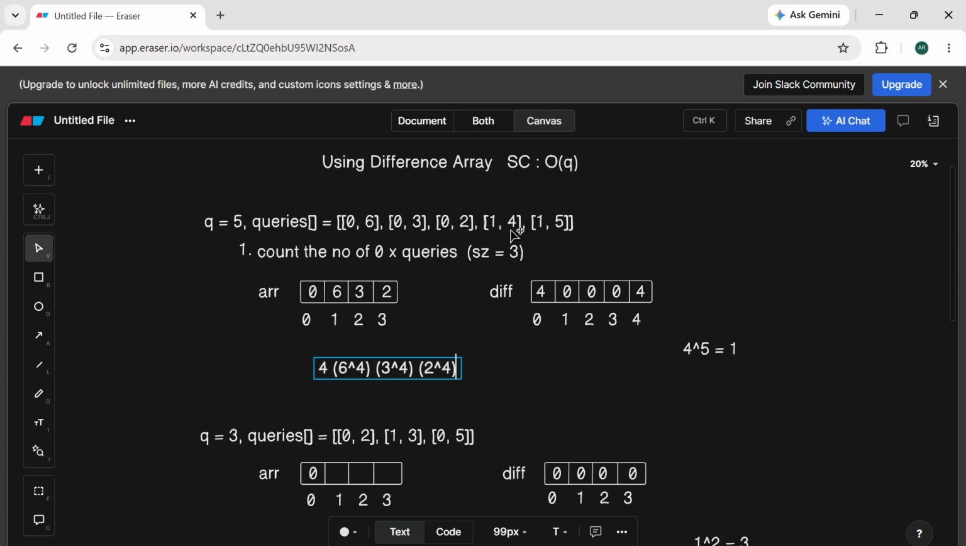They have already told that you need to apply the XOR operation on all, and we are applying XOR on all. And finally when you do 4 XOR 4, it would be 0. So we are nullifying its effect. We are nullifying the effect of 4 after index 3. So that's how we can solve it using the difference array technique. I hope this technique is clear to you.